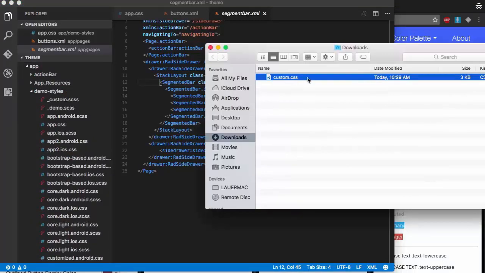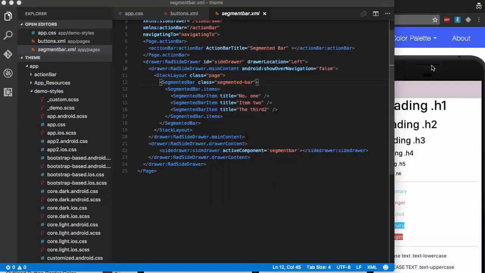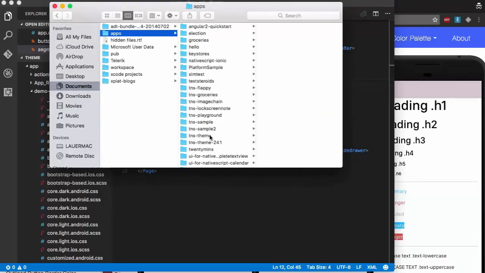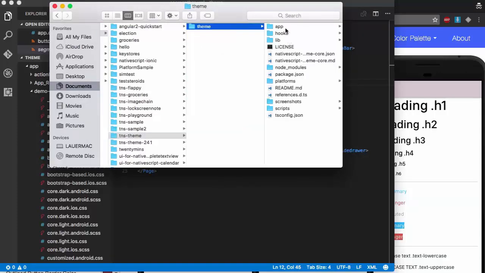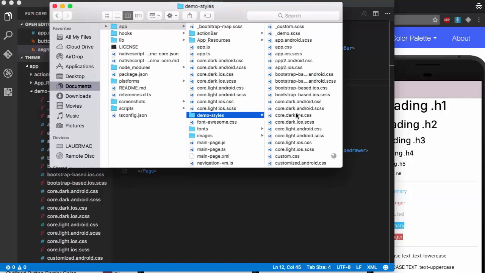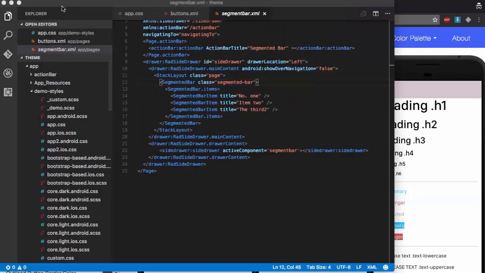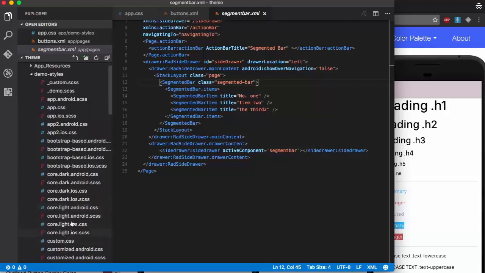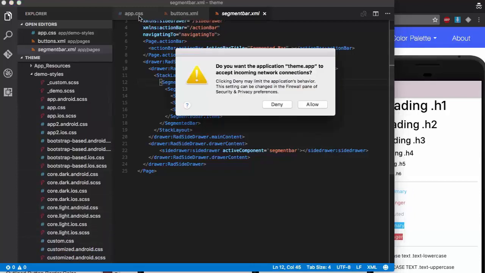I'm simply going to copy this custom CSS file, and I'm going to drop it into my theme app here. And let's put it in the demo styles directory. So there's my custom CSS file, and it should show up here. There it is.